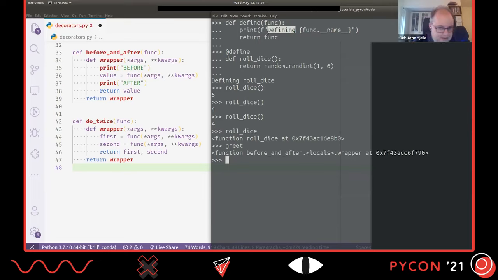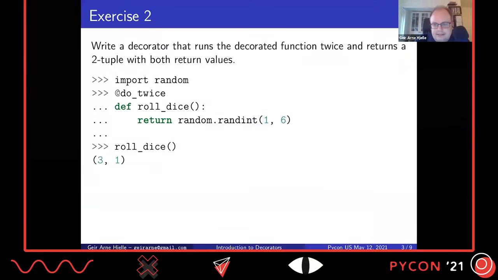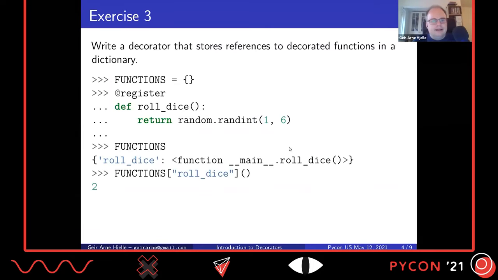To do another example of how to do this, we have another exercise. So for our third exercise, write a decorator that just stores references to decorated functions into a dictionary.